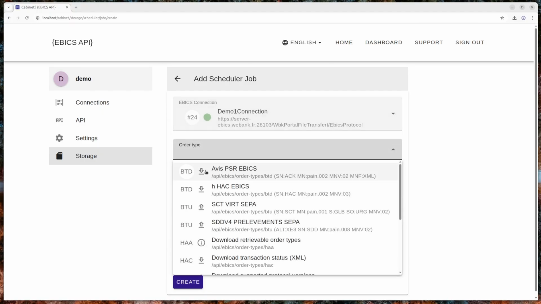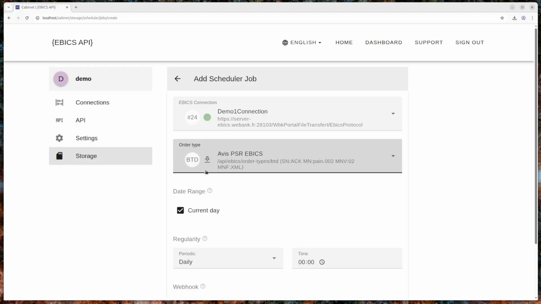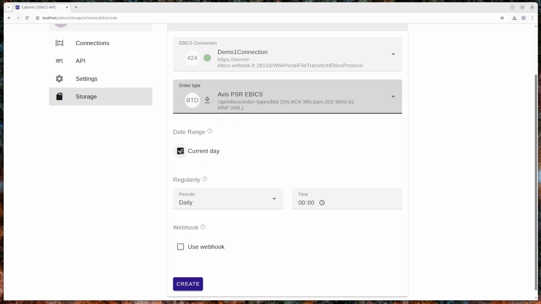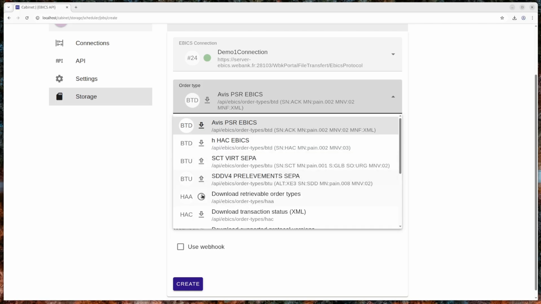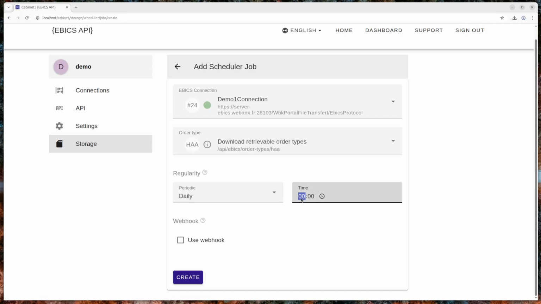For example, to download data from the EBICS server, I choose the BTD order type. The data range sets the date interval relative to today for the download. You can set it to 1 day or any other interval. Next, I select the regularity, for example, daily at 4 a.m. UTC. For this demonstration, I will use the HAA order type, which returns data.